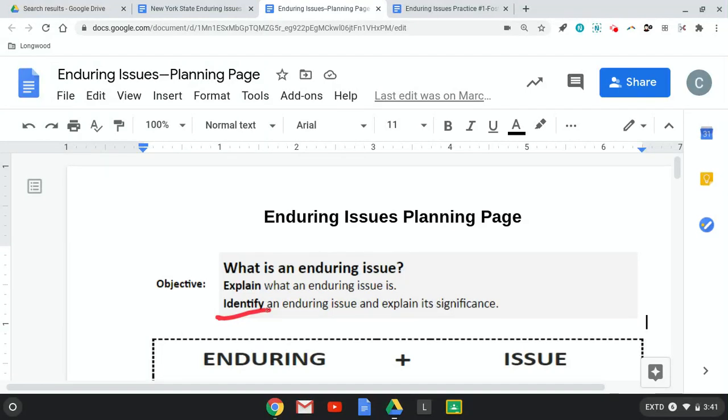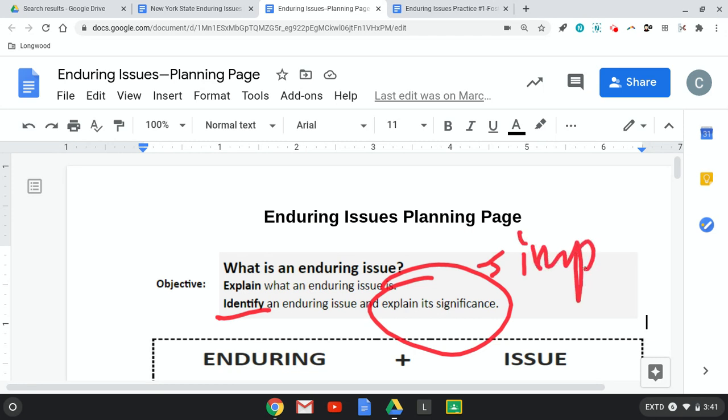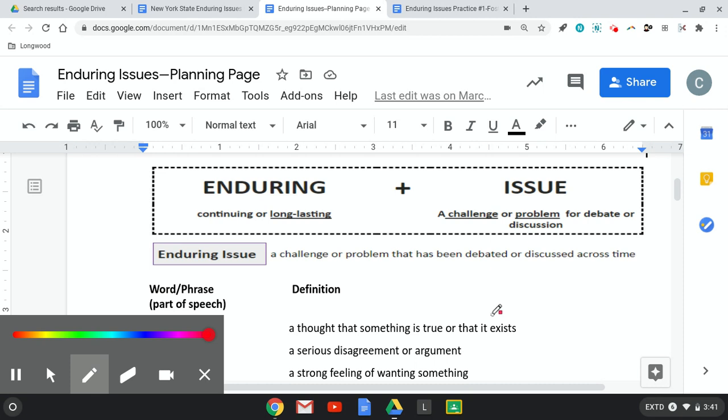We're going to be talking about enduring issues today. The enduring issues is the one big essay that we have on the global history of regions. We have a set of 5 documents. You have to identify an issue that you see throughout those documents and then write an essay about that.